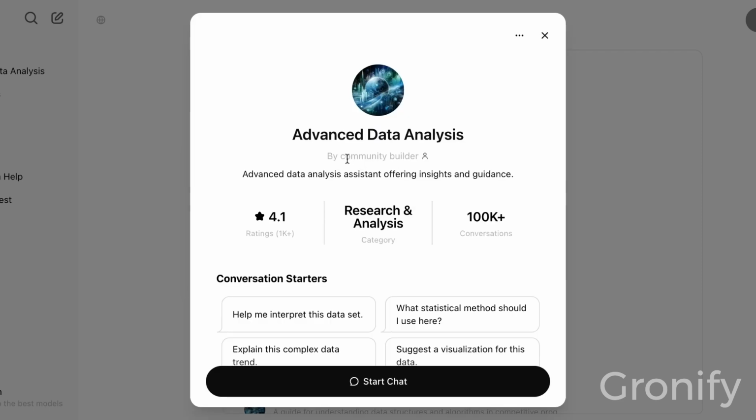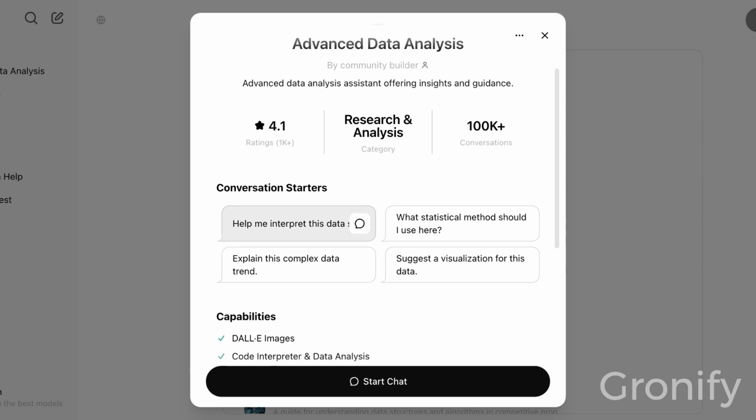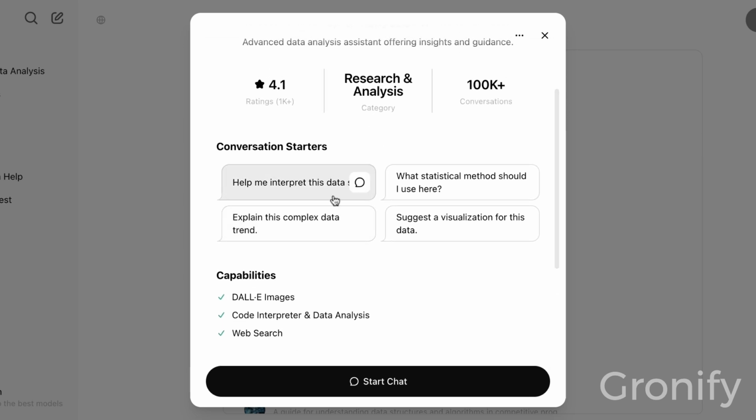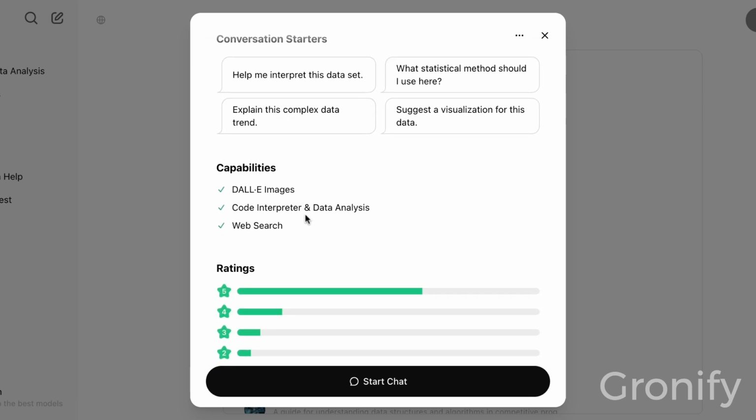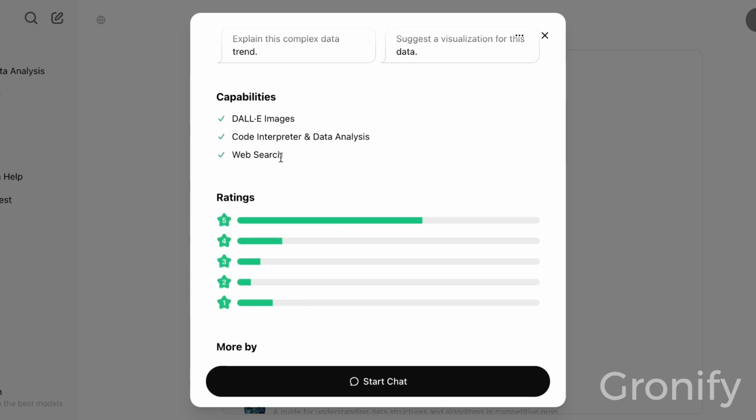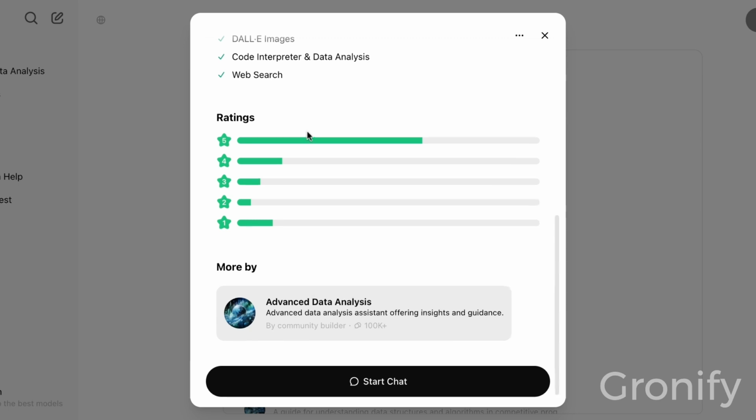So this is developed by a community builder. They might be a developer. It says Advanced Data Analysis assistant offering insights and guidance, having 100,000 plus conversations and a 4.1 rating based upon 1000 plus ratings, right? This seems to be a good option. They have some conversation starters as well. It shows you the capabilities. So it does web search, code interpreter, and data analysis, image generation, and a lot.